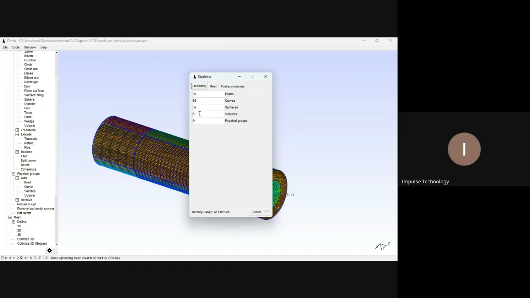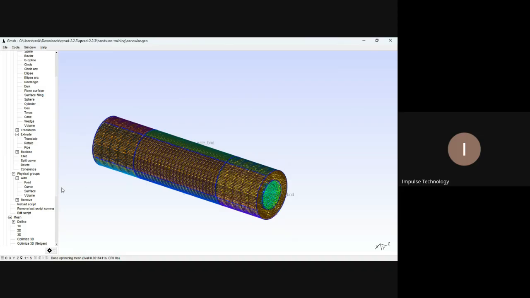You can see the 6 volumes here, and the 9 physical groups: 6 volumes and 3 surfaces, namely gate band, source band, and drain band. Once you click on the 3D mesh, you can see the structure like this.